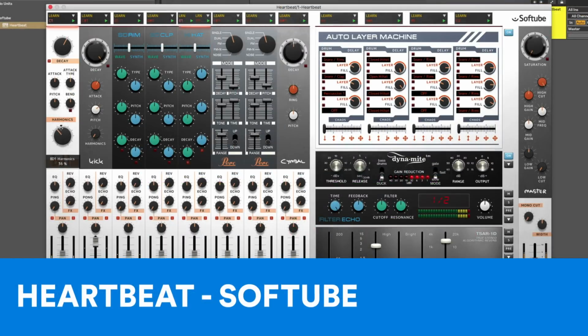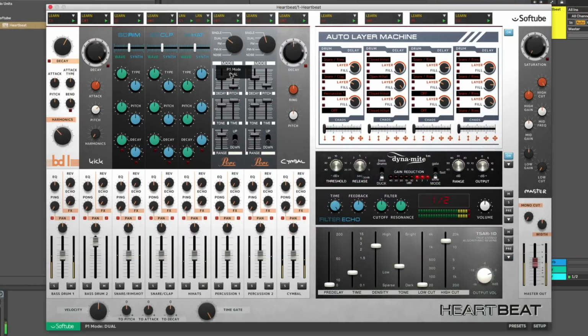Number 4, Heartbeat by Softube. When it comes to analog modeling, Swedish developer Softube usually sticks to effects, which is why everyone's pleasantly surprised when they came out with Heartbeat. It starts with the synthesis, where a large range of accurate sounding drum modeling combinations are possible. Choose from single oscillator, dual oscillator, FM, and FM with noise options.